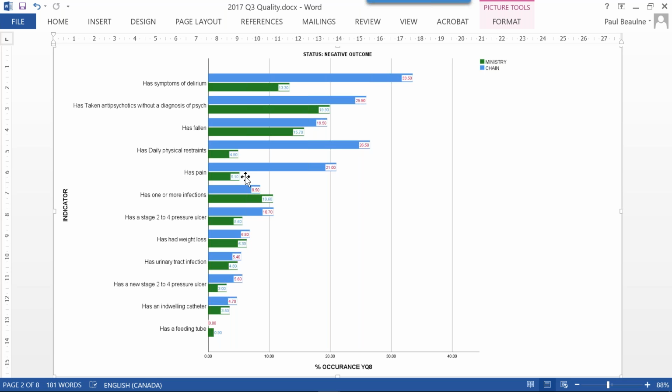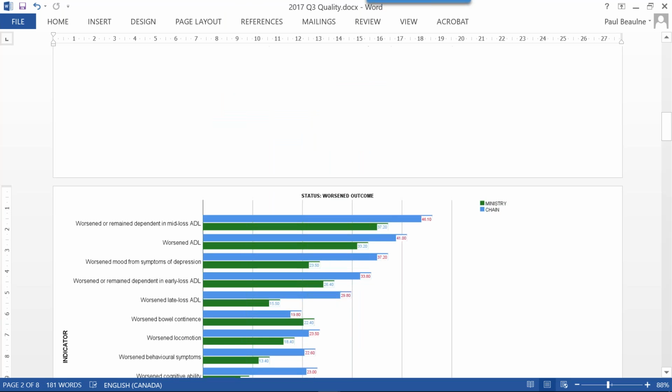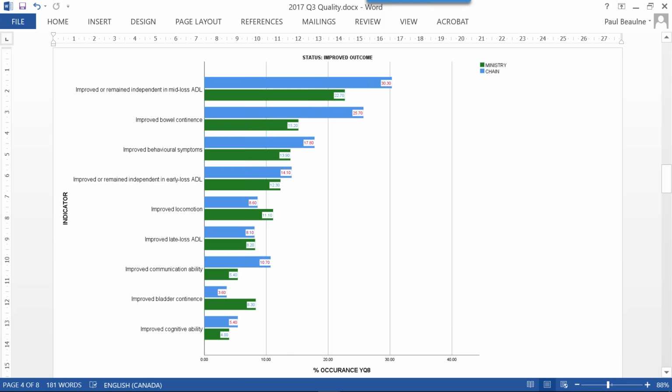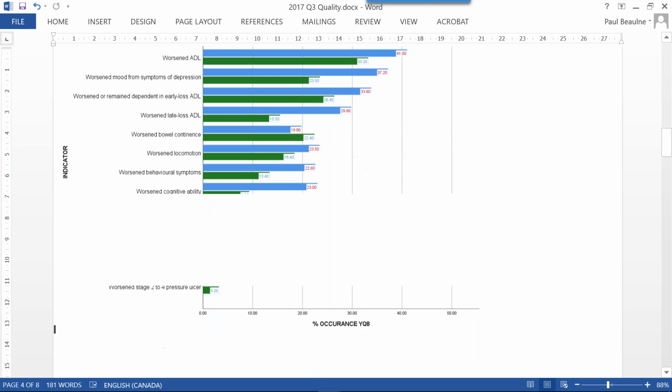And you can get those numbers simply by going to CIHI, running that same report that I ran, but for the whole province instead of for a particular facility, and then run it for your facility, and you've got the ability to compare yourself. Okay, so those are the negative outcomes. If we look at the worsened outcomes, sorry, let me go back one.